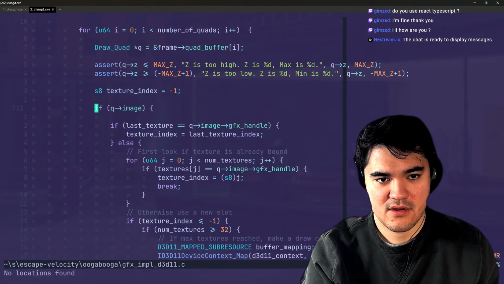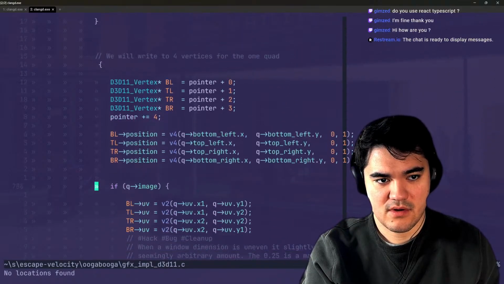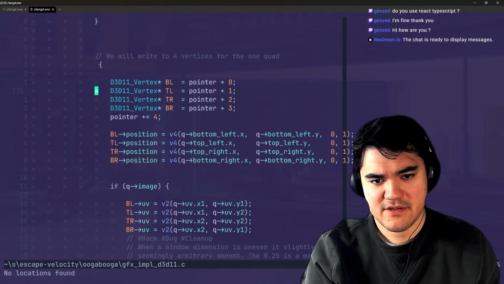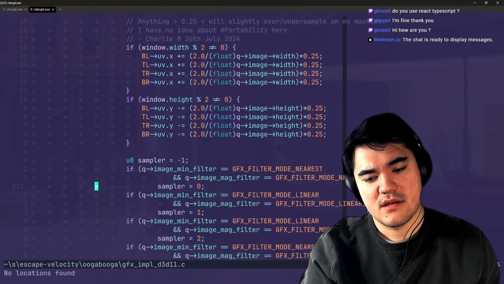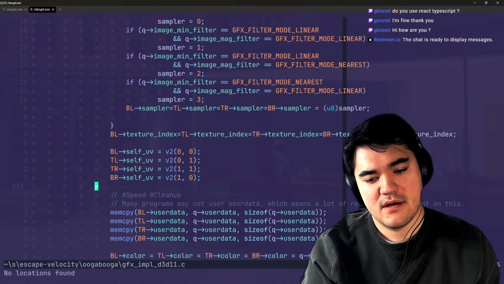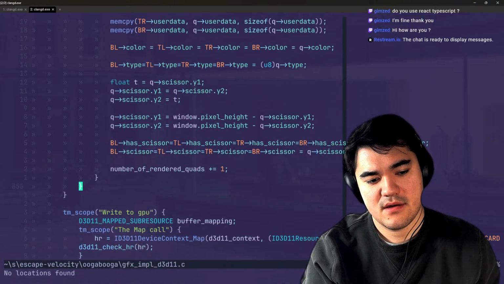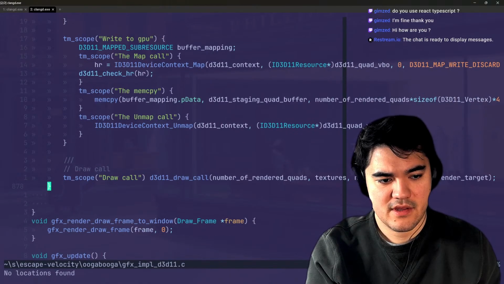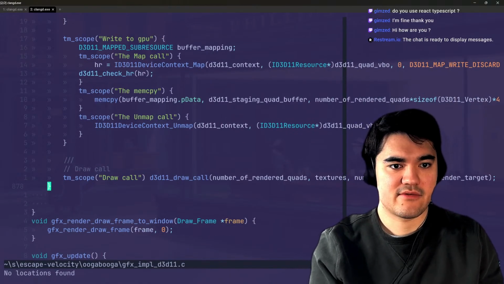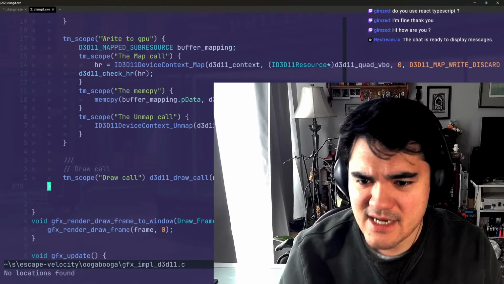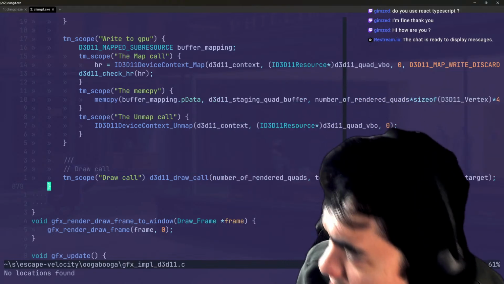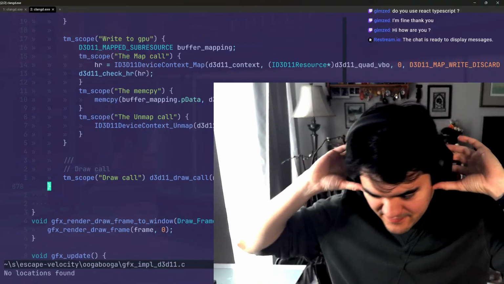Let's just try to get just the quad. We write 4 vertices for the one quad, then texture map. Okay, really confused, and I need to go to the bathroom. Oh no, look, there is a map and unmap out here as well, but that's the quad vertex. Okay, I need to dwell on this for a second. Give me a moment.